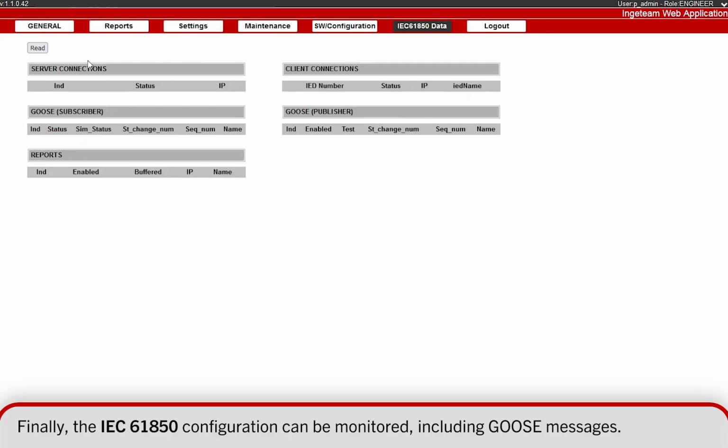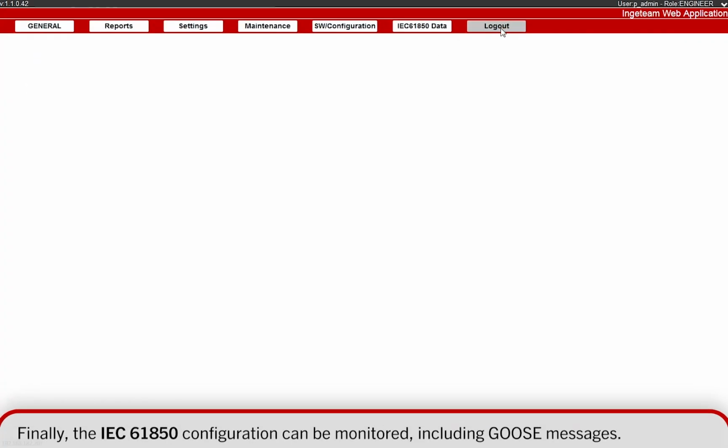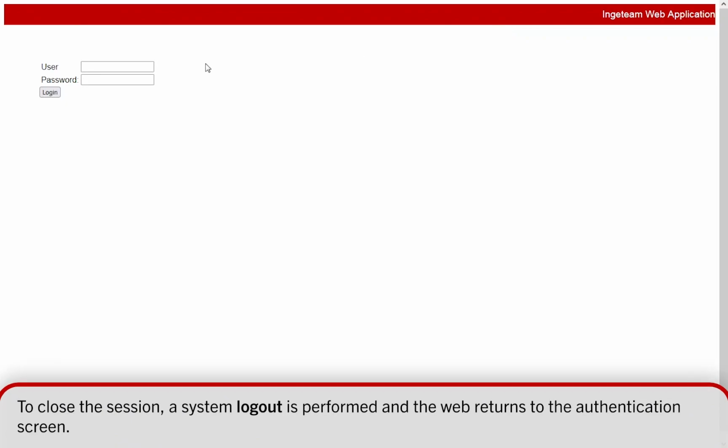Finally, the IEC 61850 configuration can be monitored, including GOOSE messages. To close the session, a system logout is performed, and the web returns to the authentication screen.